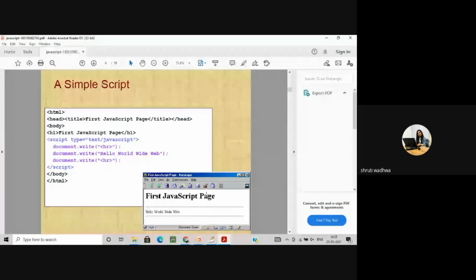In this, we are just printing. For printing a normal line, you just need to write document.write, and you have to tell where you are starting your script. Then HR, that is the horizontal line, and you can see the line in the output. Then we have written hello world wide web, you can see the output over here. And after that we have written the horizontal line again, and this is the output you are getting.